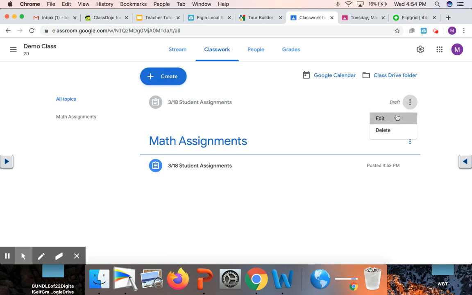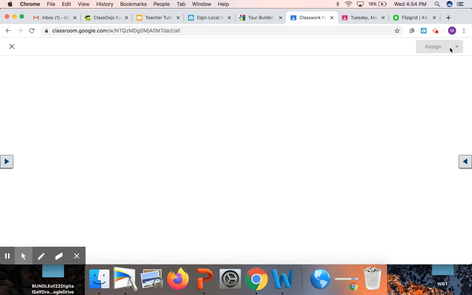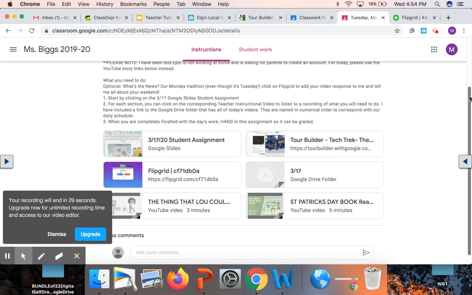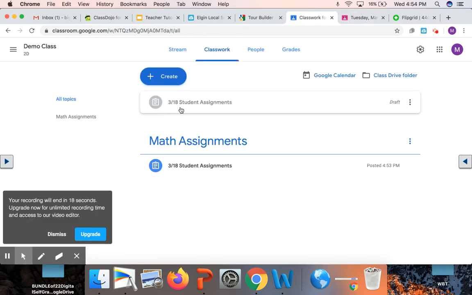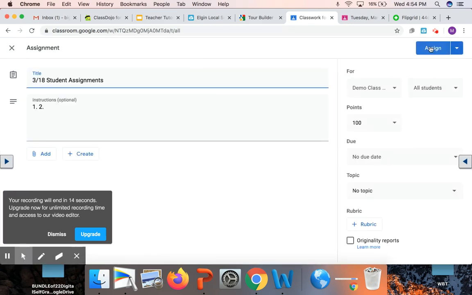So what that looks like is, instead of clicking assign right away, I don't know why this is going slow all of a sudden, but instead of clicking assign right away, you could click to just save it as a draft. So maybe you're preparing an assignment for tomorrow, but you don't want to post it yet. You can save it and then later go back and edit it like you saw me do. You'll click the 3 dots and click edit, and then you could assign it and post it from there.